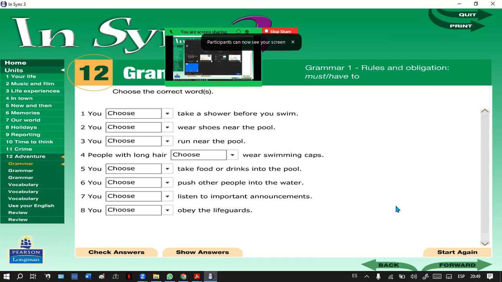Okay, analyze them, please. And if you have something that is not clear, let me know. You can take a shower before you swim, if you want.